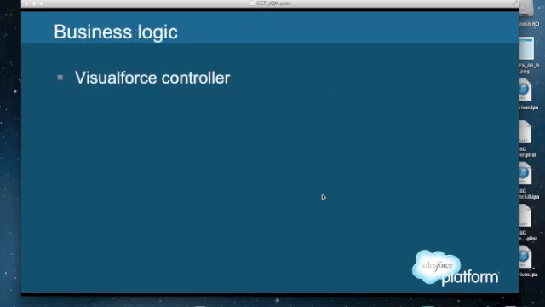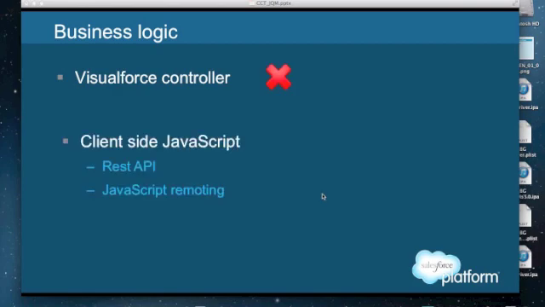So if jQuery Mobile handles the display side of things, where does the business logic exist? So it can exist in the Visualforce controller, but this doesn't really play very nicely with the jQuery Mobile page navigation, especially where forms are concerned, and particularly where you've got multiple forms across your pages. So the best place for your business logic is in client-side JavaScript in conjunction with the Salesforce REST API or JavaScript remoting to interact with the server. One advantage to this is that if you decide to turn your web application into a hybrid application using PhoneGap or Cordova, you'd have to move your logic into JavaScript anyway. So this way you'll have done some of that work up front.